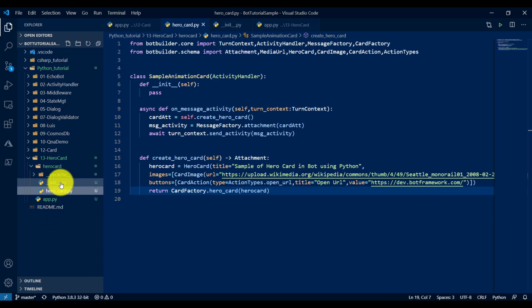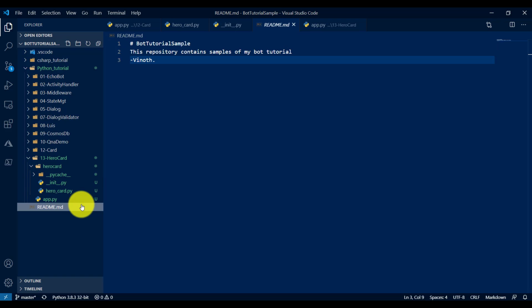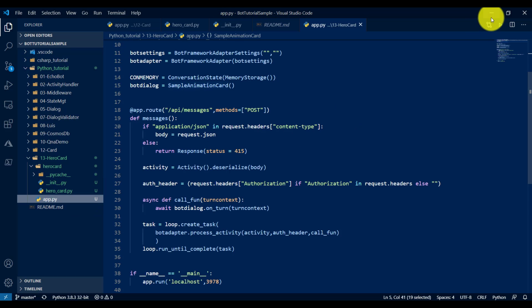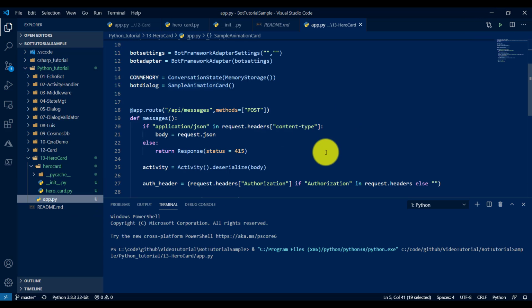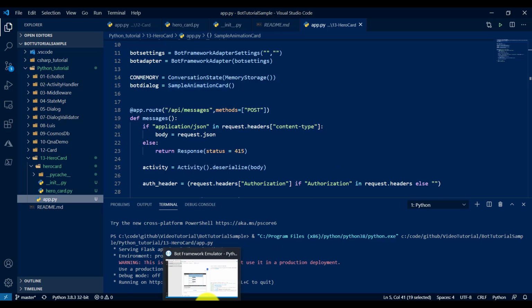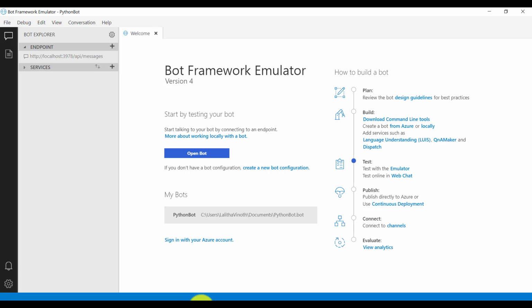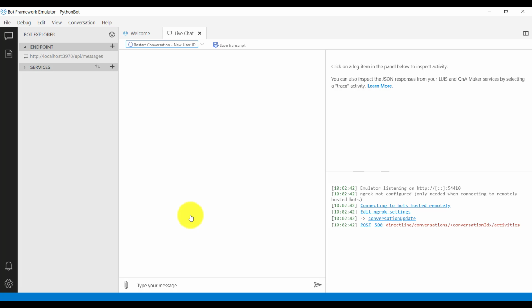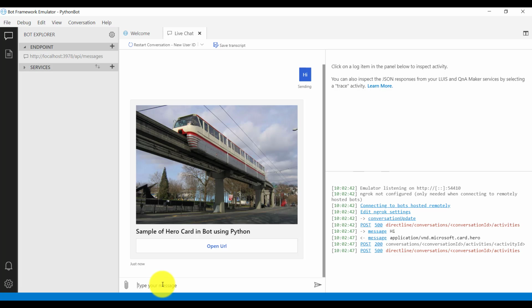Open the main application, app.py, and run it. Our application started. Now open the bot framework emulator, open the URI, and here I just send the message hi. That's it. Our hero card is displaying here.